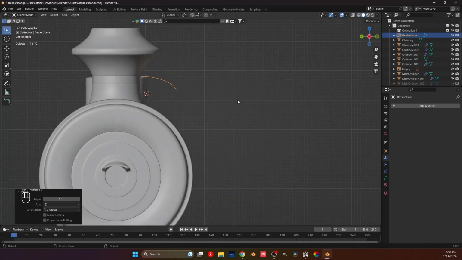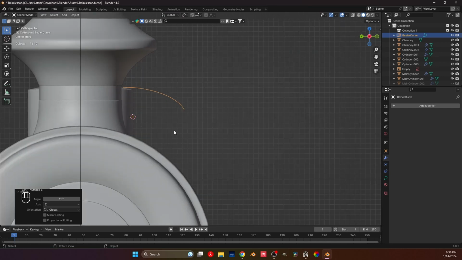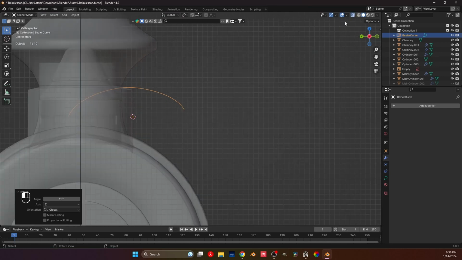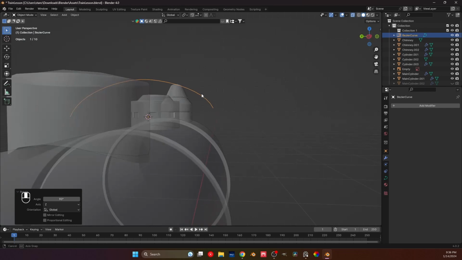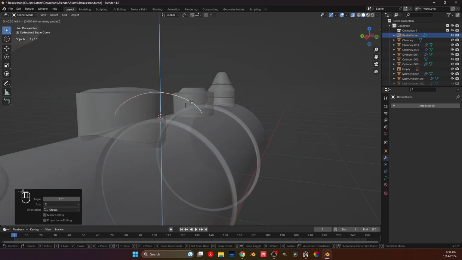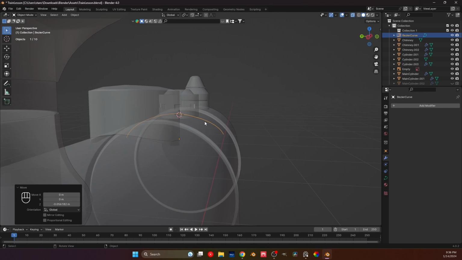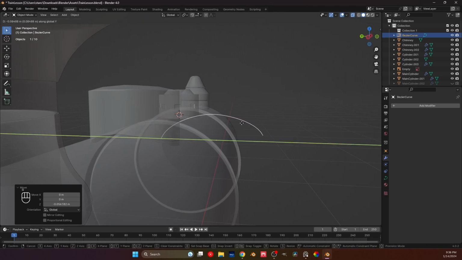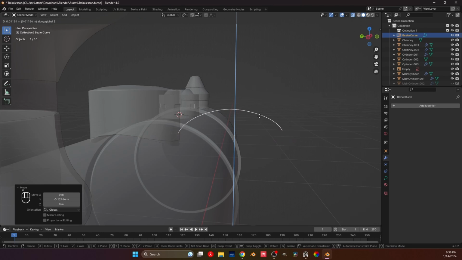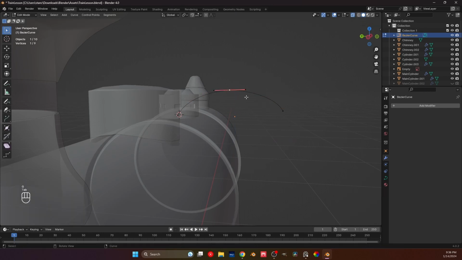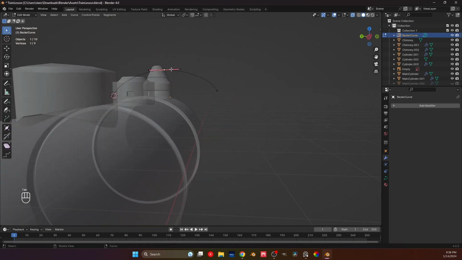And Control 3 to see it from the front of the train. Let's go into X-ray mode for a second. And actually, let me get a little like this. Good. Let's move our curve this way. And here's what we'll do. We will select these 2 vertices, then G and Z, and this looks awful right now.